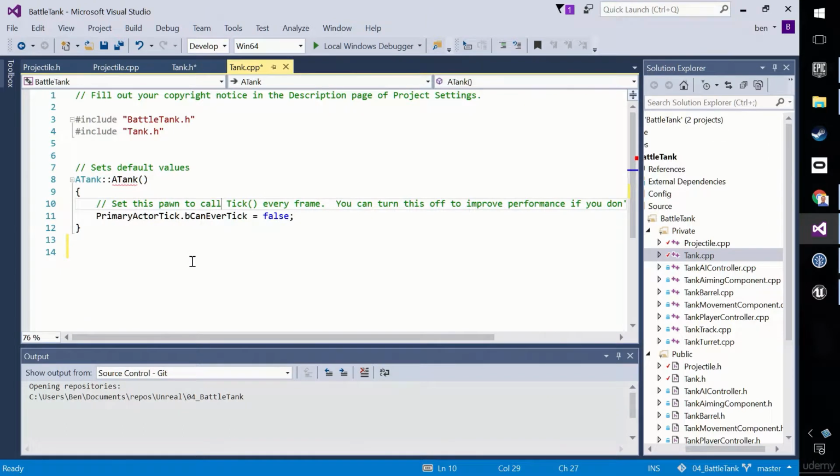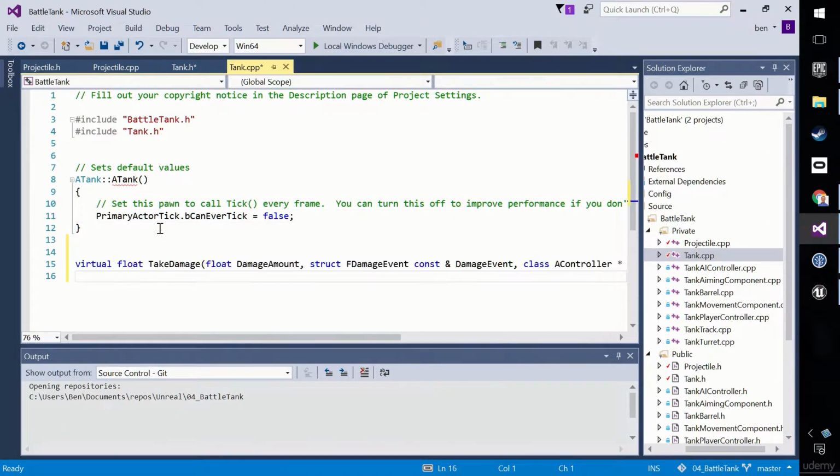Okay, fantastic. So I've got the signature. Let's go ahead and just do the implementation of that now. We don't want the word virtual. It's a float. We'll need to take note of that in a minute, that we have to return something.